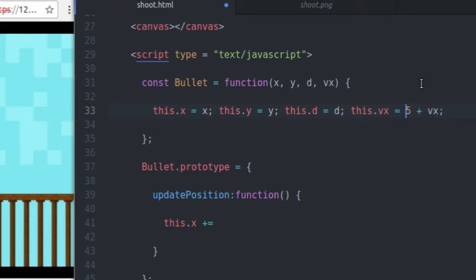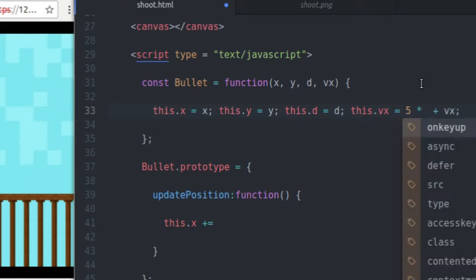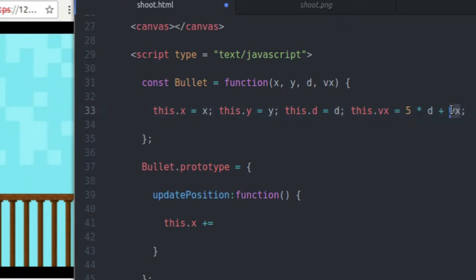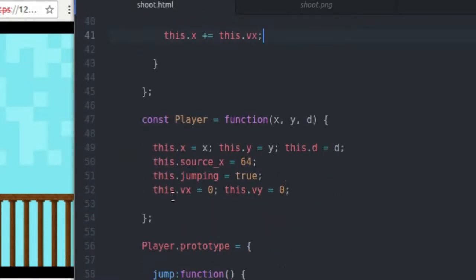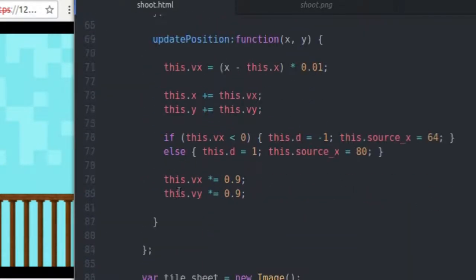We're also going to do 5 times direction, because direction is either going to be -1 to go left or +1 to go right. And the player's x velocity is going to either be negative or positive based on his direction as well. So that should be a good setup. So we're going to do this.x plus equals this.vx. That's our bullet right there. I think I'm getting everything. I'm not quite sure, but I could always go back and tweak it. I'm going to come down here.